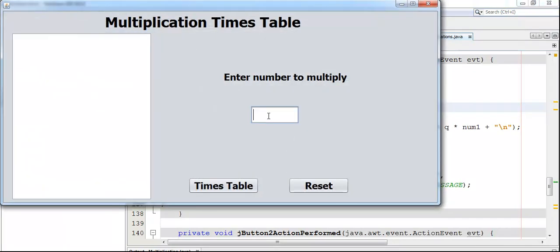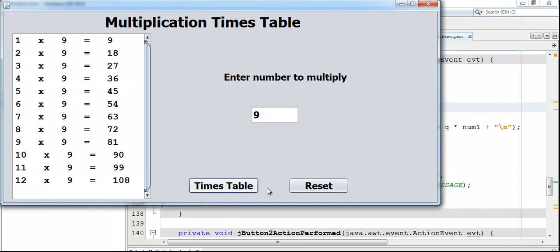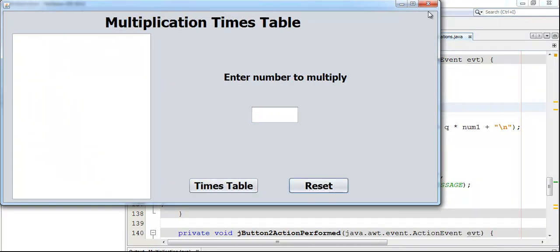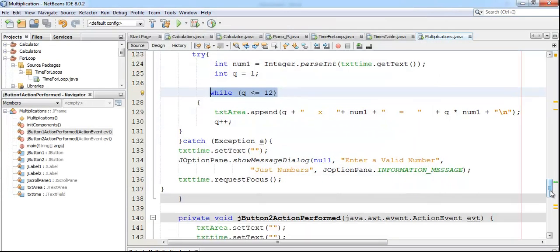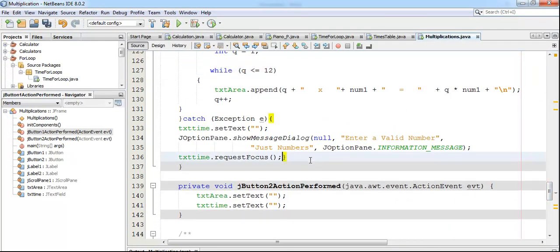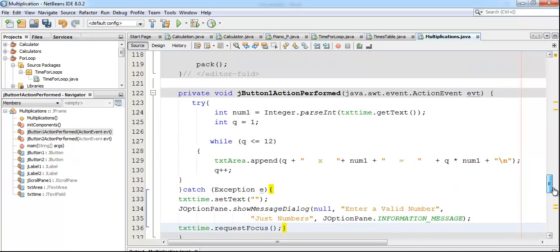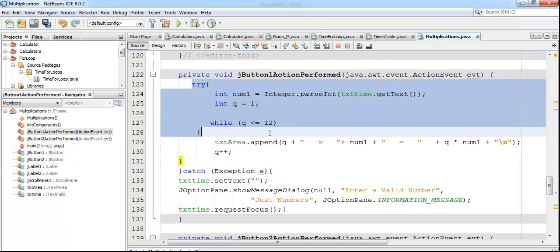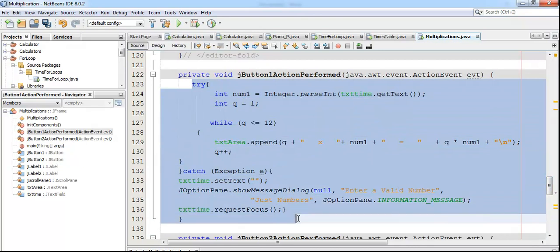Enter a number there. Reset. That's cool. And just below that, here is the reset code. Right here, the reset code, and up here we'll get the code that generates the multiplication timetable there.